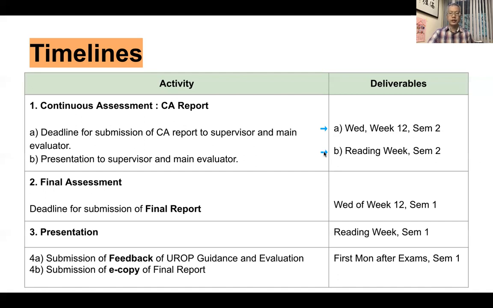So that's around, I think, early April next year. Then this will be done for the first semester. Then the second semester, there will be a final assessment, and that will happen again in week 12 of AY 2223, first Sem. So about November of next year, and the presentation will be done again at the same time at reading week.